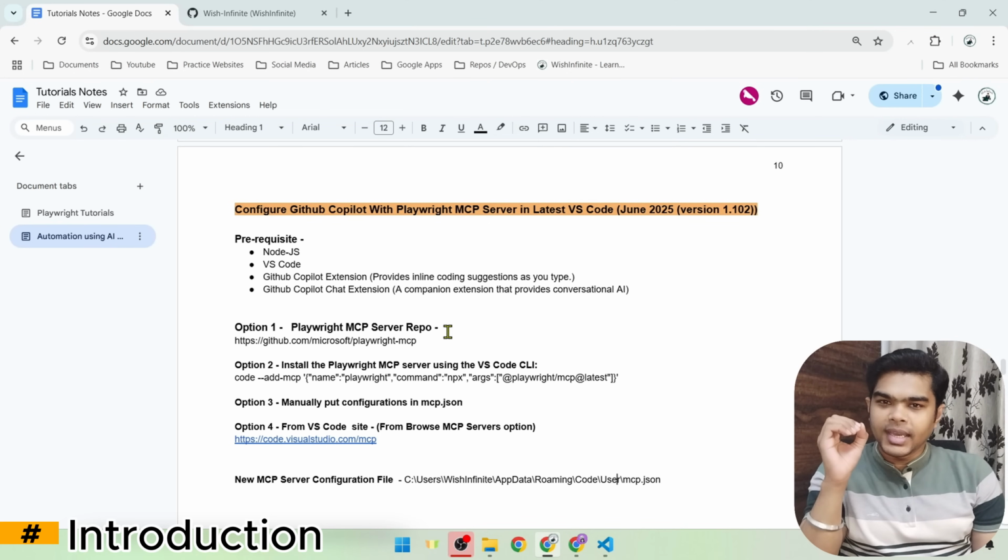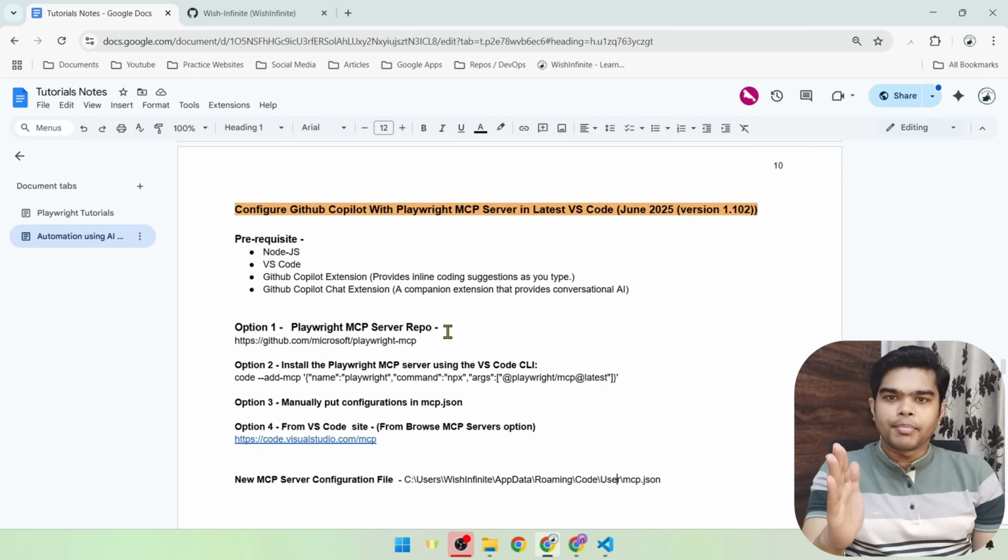VS Code just changed again in June 2025, and your old setup of Playwright MCP Server with GitHub Copilot might break. Here is how to configure GitHub Copilot with Playwright MCP Server the right way in the latest VS Code version.